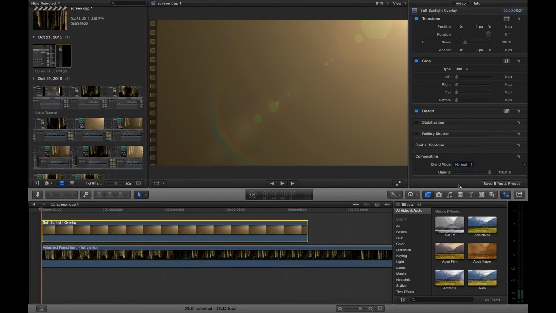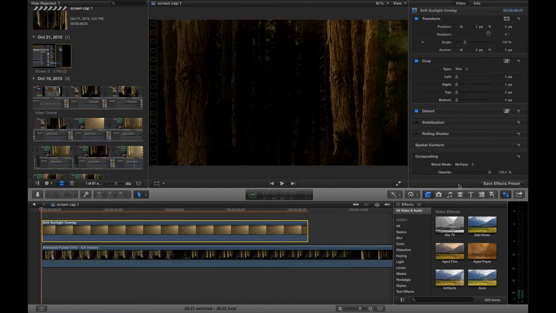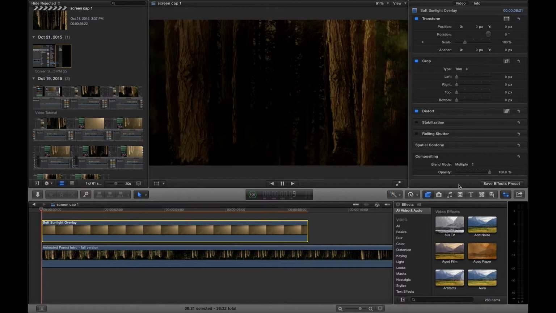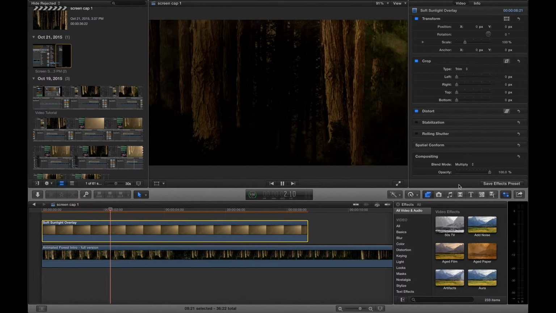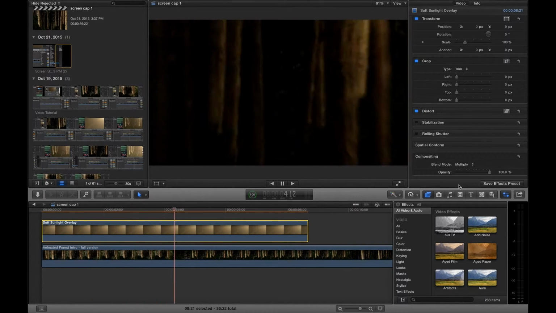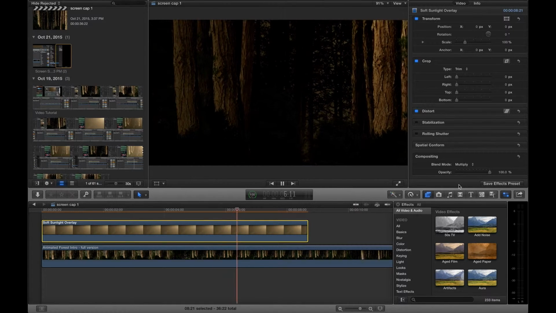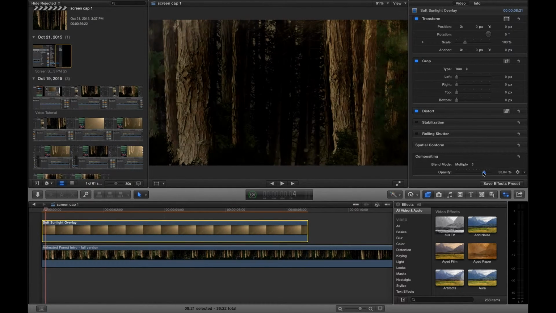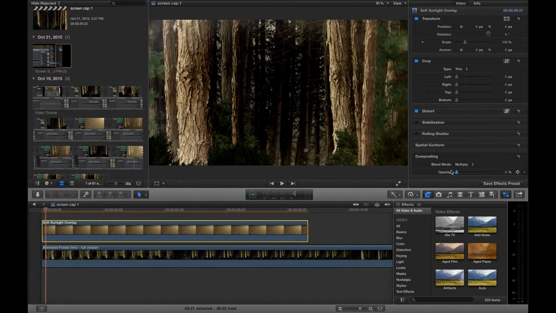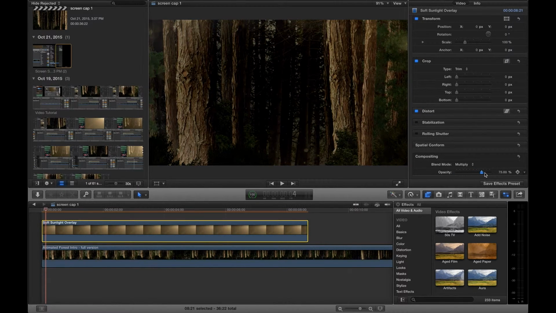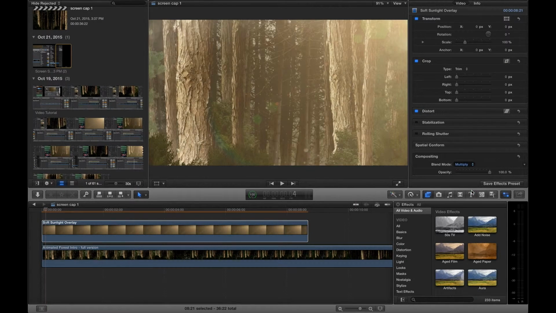So starting with multiply, you can see how it emphasizes the shadows, creating a much darker, sort of eerier scene. This can take the scene from pleasant to creepy very quickly. You can still use the opacity slider to change the intensity as well and sort of customize the exact setting you're looking for. Next up, we have screen.